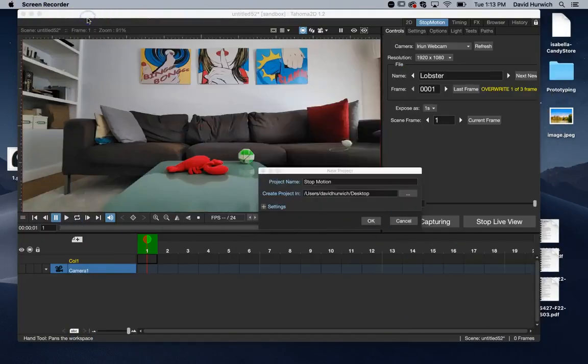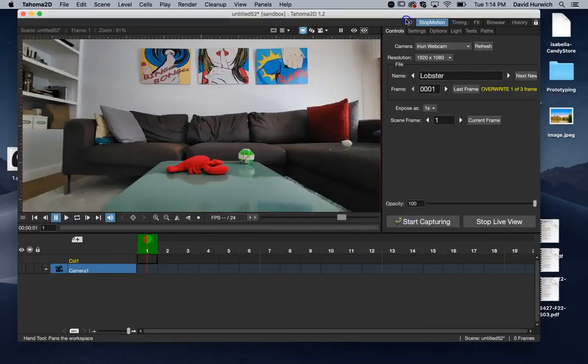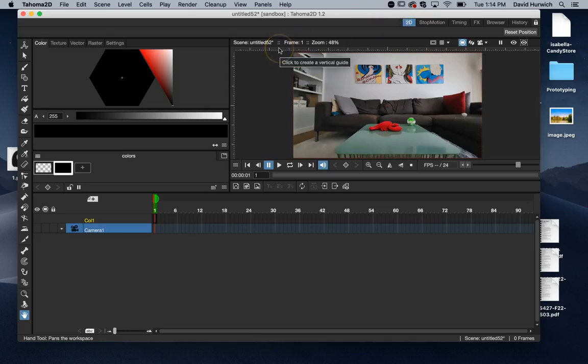Alright, so now that we've set up the scene, let's set up Tahoma2D. Actually, what I did is I took my camera and put it against a book to keep it steady. That's what you're seeing through my scene here. You can see my hand. If you have one of those smartphone tripods, that would be really great to use to keep your camera steady or exactly where you want.